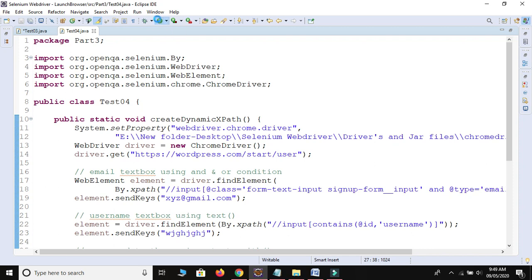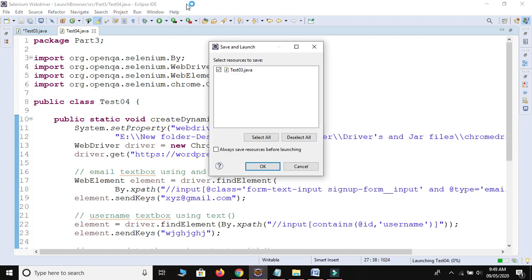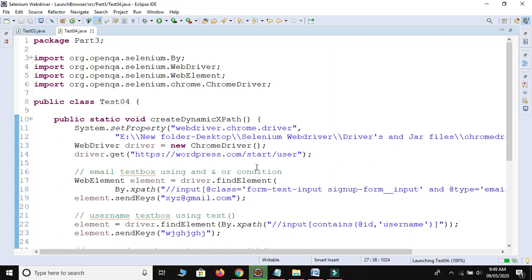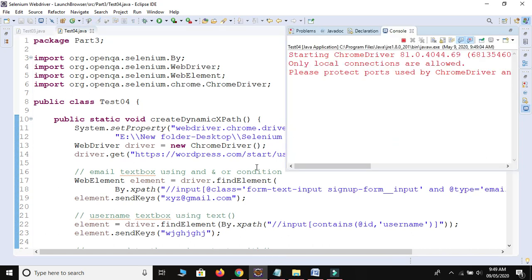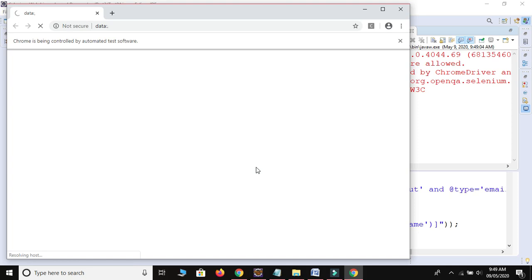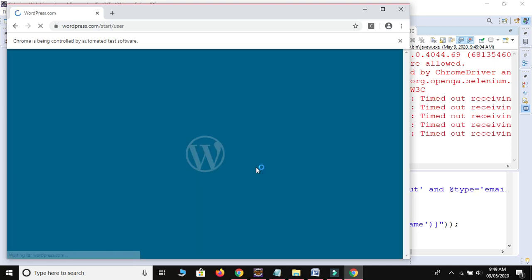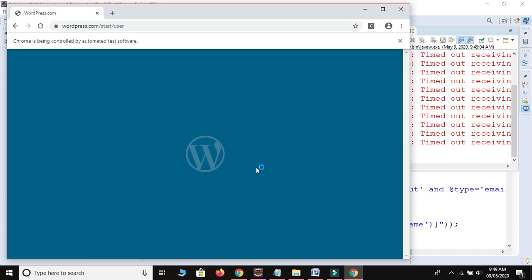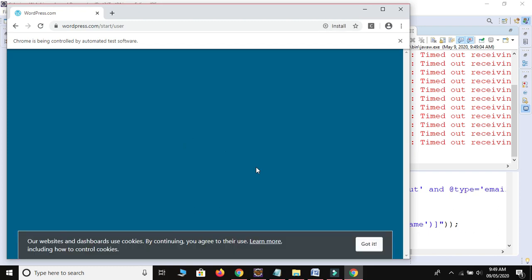So run, it will open. Okay, let me save. It will open Chrome and then launch our website, and after launching successfully, it will enter the data and click on the create your account button. So as you can see on the screen, the Chrome browser is launched. Now it will launch our URL. Okay, URL is launching now. Okay, URL is successfully launched. Okay, but we're facing some issue.